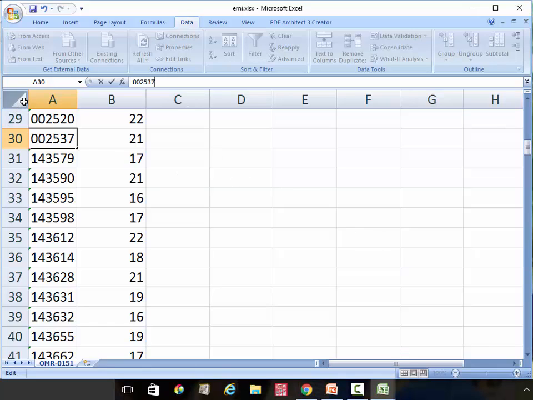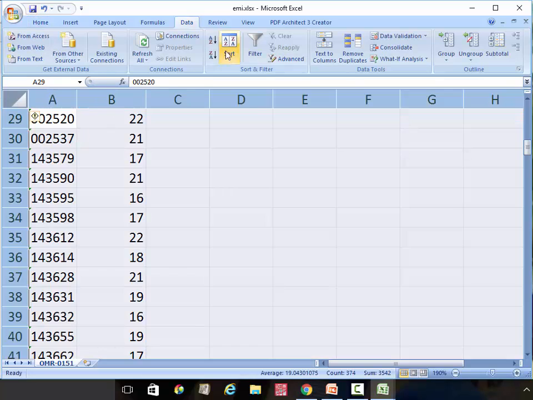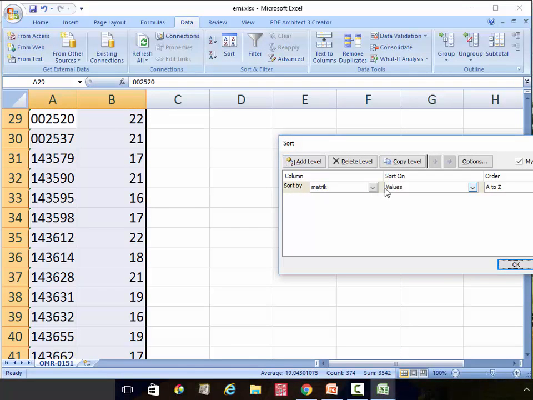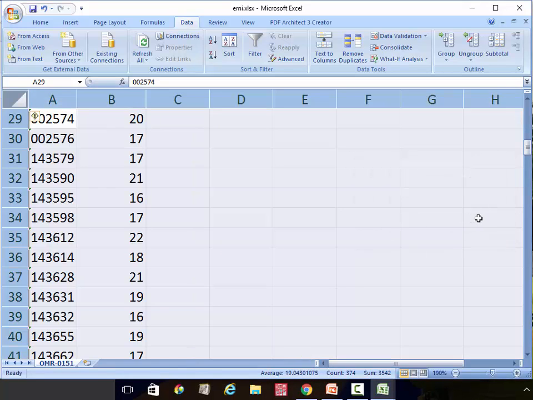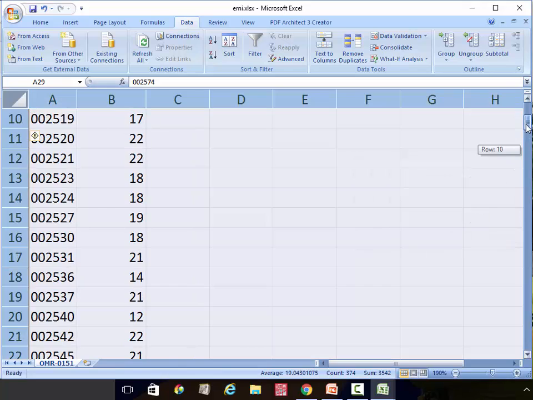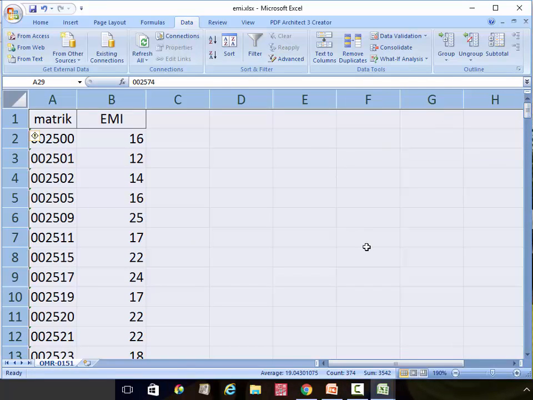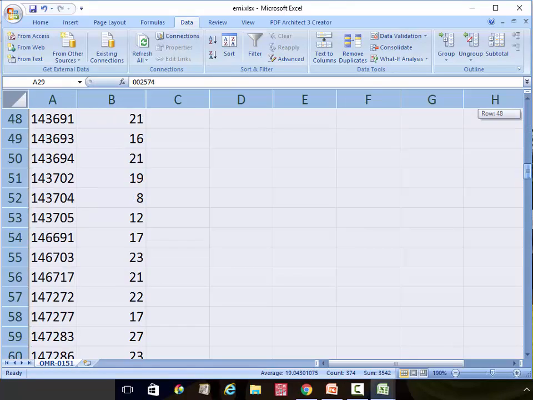Again, once you have corrected the data, please sort it again. We're going to sort it again by the metric number, sorting anything that looks like a number as a number, click OK. Everything is sorted again properly. So this is the EMI set. We are going to merge it with the OBA and MEQ.